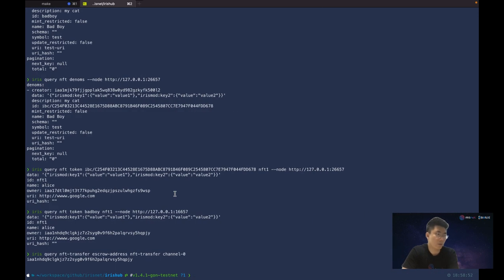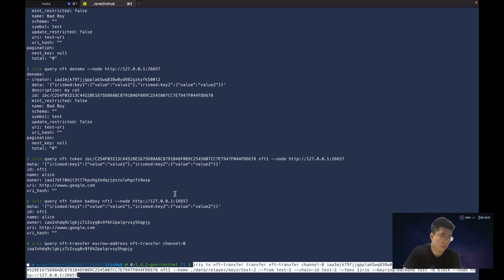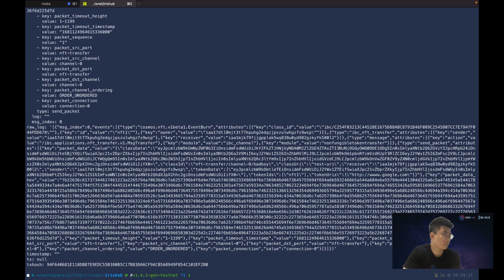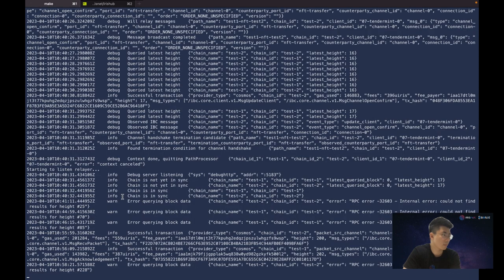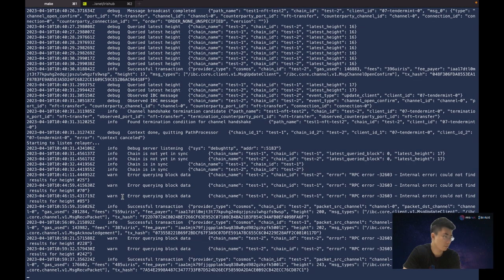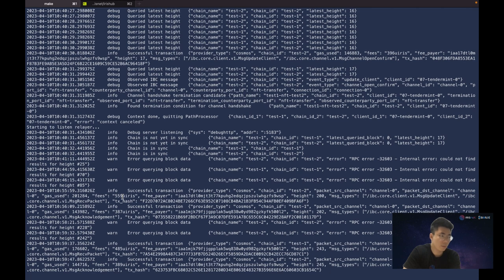Now, lastly, let's transfer this NFT from test 2 back to test 1. Similarly, we are going to use the script. And check the relayer. Received update client packet and a message received packet. Similarly, test 1 will send ACK to test 2, claiming that the NFT now is received.